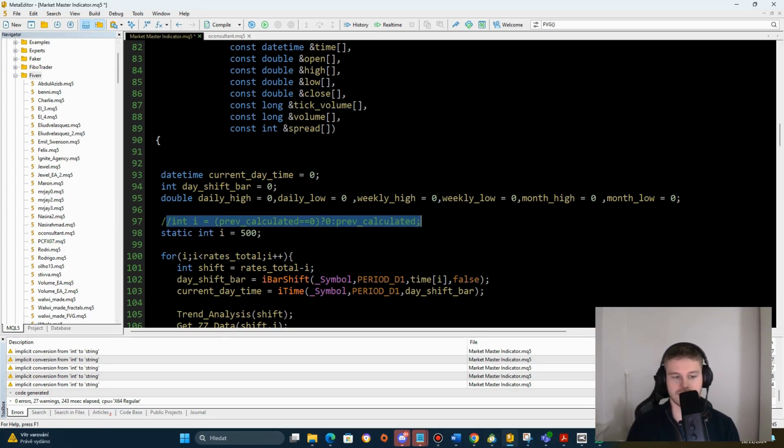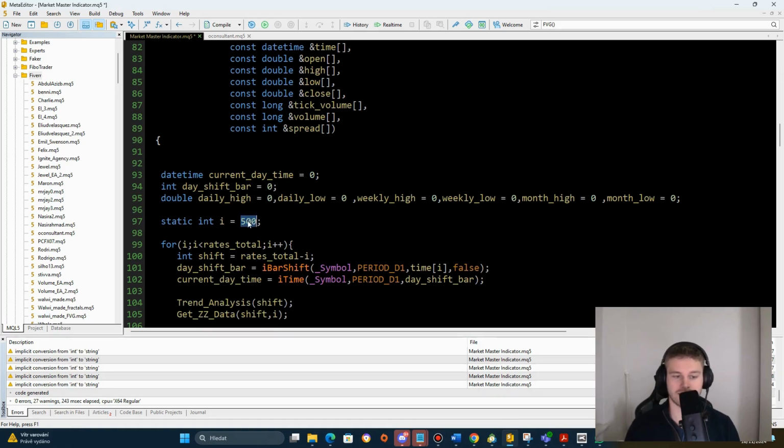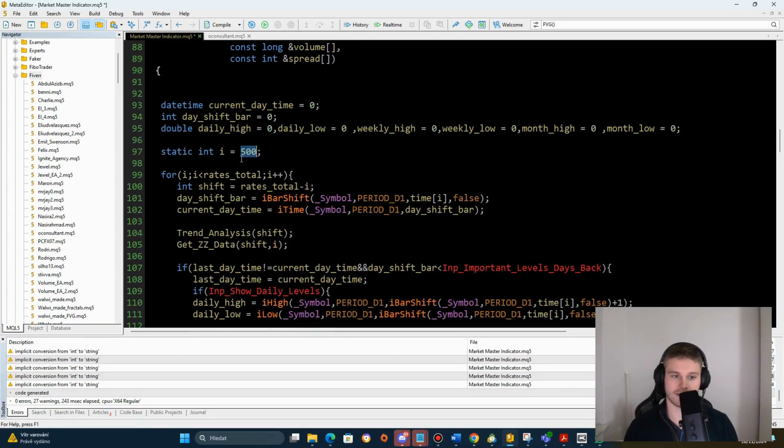So then we go here and I will delete this and I will stick with this static integer i equals 500. So this 500 can be changed. So this is something I should make as an input, I guess, because for example, if you are interested only in the last, let's say, 2 days, you don't need to calculate that much of the indicator values. Yeah, you only need to calculate a few.